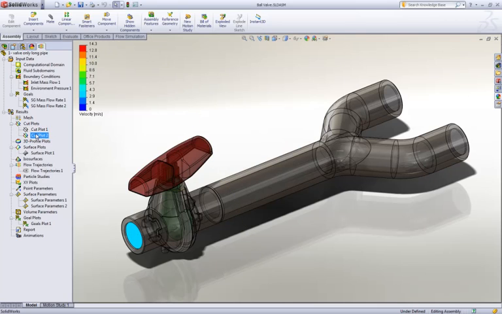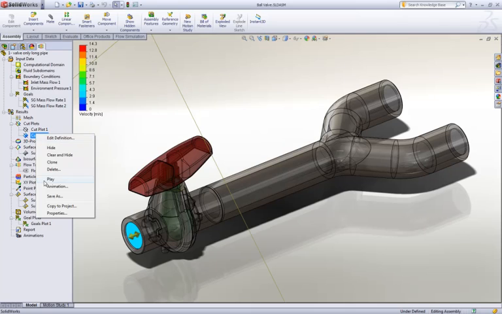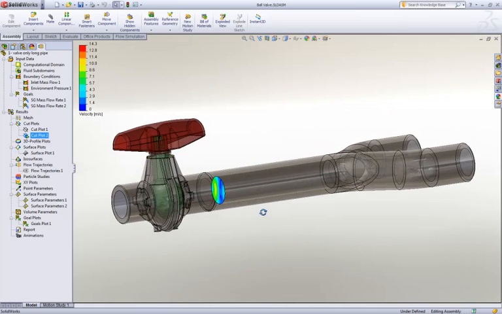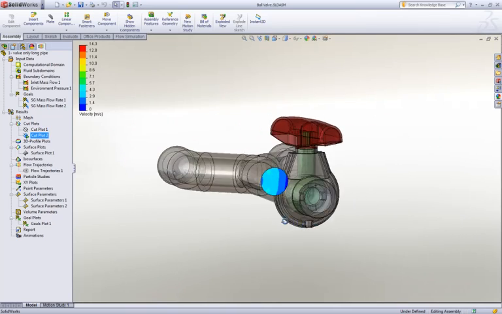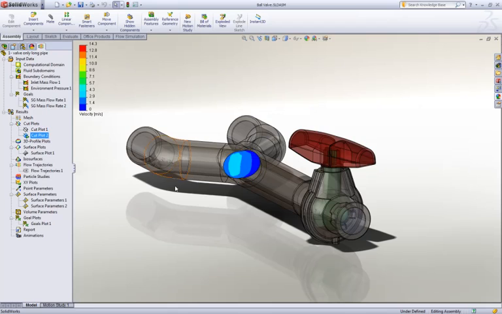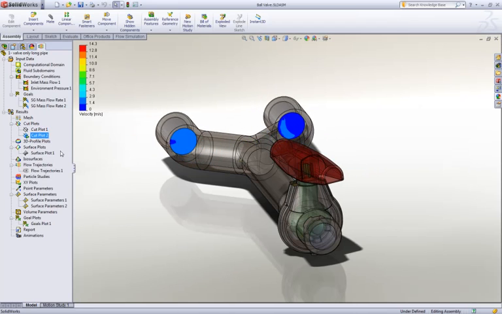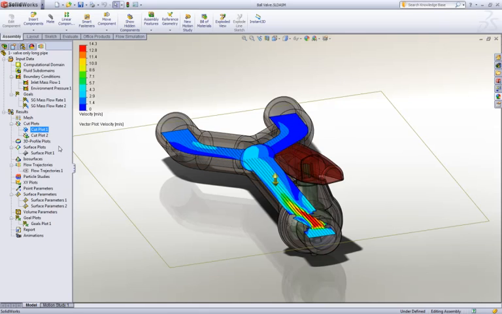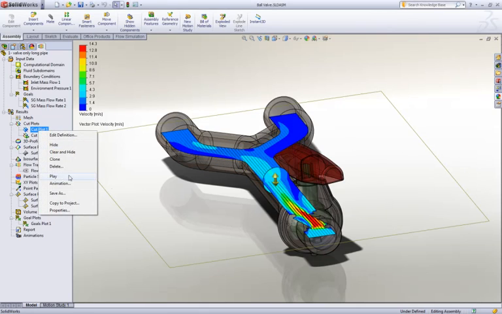If we want to animate it, we have to go create an animation, and you can't rotate the model while it's playing. Well, now you can actually play any result live. So while that's moving, we can zoom around and look at different elements of the model quite easily. Not only that, we can show other results as well, and you can even play them at the same time.